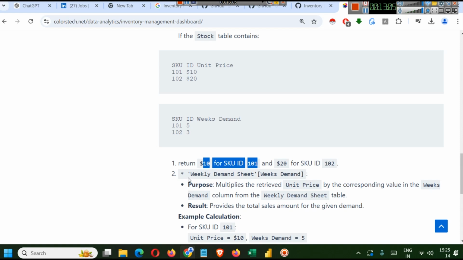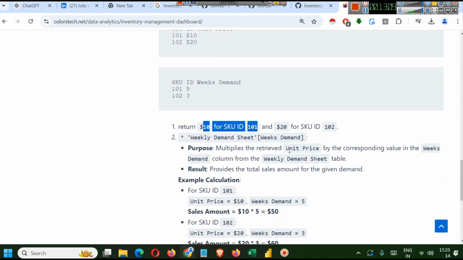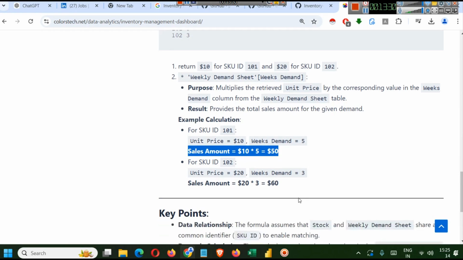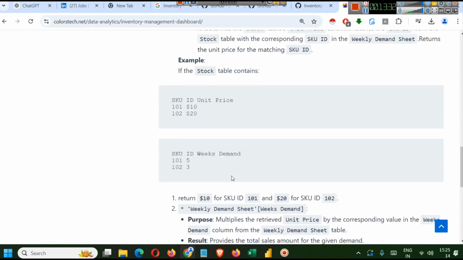And then we are multiplying by weekly demand sheet. Multiplies the retrieved unit price by corresponding value in the weekly demand table. So for SKU ID 101, unit price is 10 and weekly demand is 5. That's why the sales amount will be $50. Similarly, for SKU ID 102, unit price is 20 and weekly demand is 3. That's why sales amount will be 20 into 3.